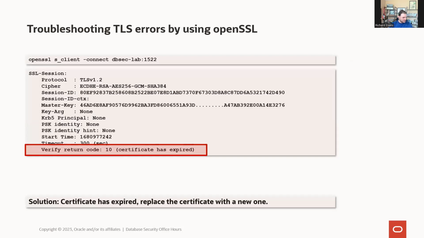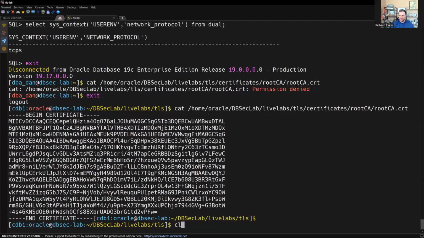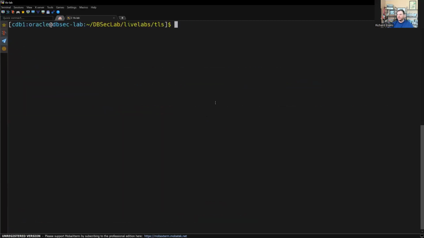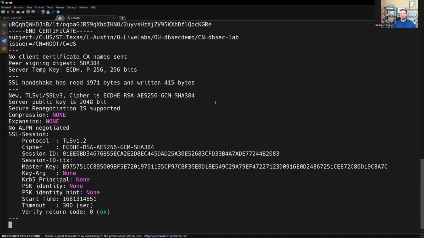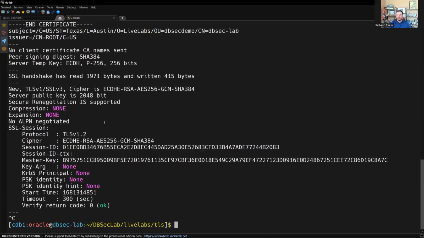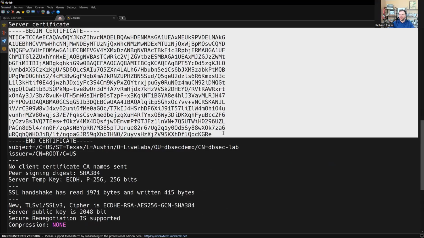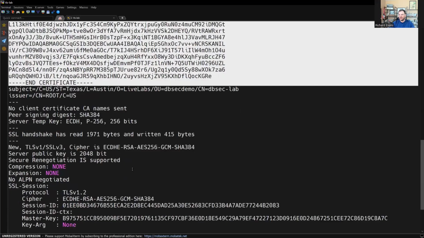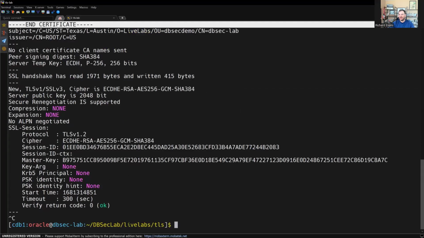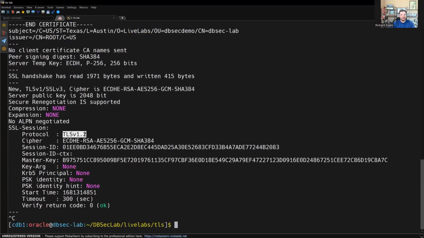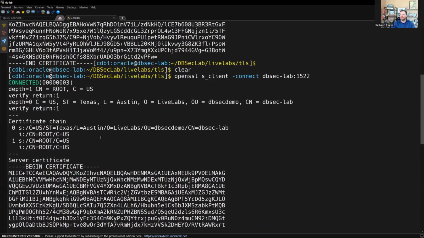Like, for example, let's do that real quick here. So if I'm back on my database server here, and I put this command in here, you can see that it spits out a lot of information. So it provides the certificate to the database. It tells me information about it, TLS 1.2. If you're using 23c and you generate the certificate, you'll see it says TLS 1.3 there. So we can get some good information off of this by using this connection.